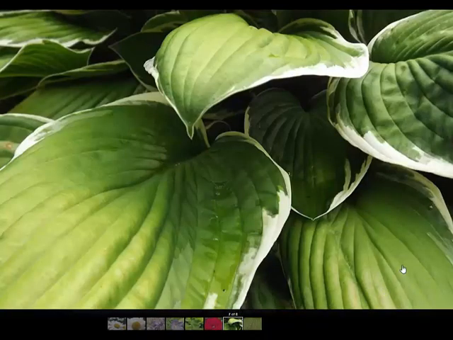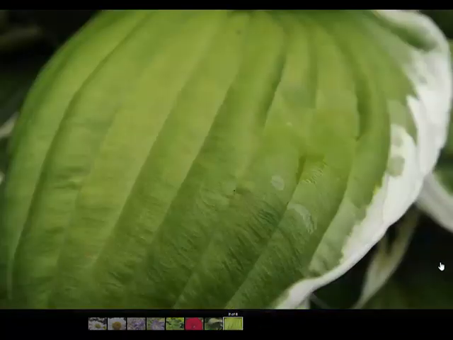Really like the hostas. This light in here is good. Maybe quiet down this corner a little bit and bring a little light into the center. And this simple shape is nice.